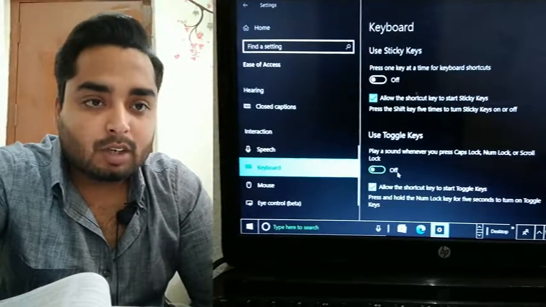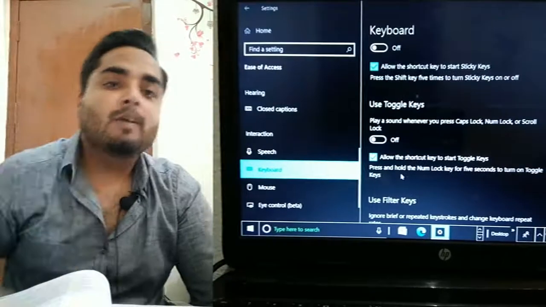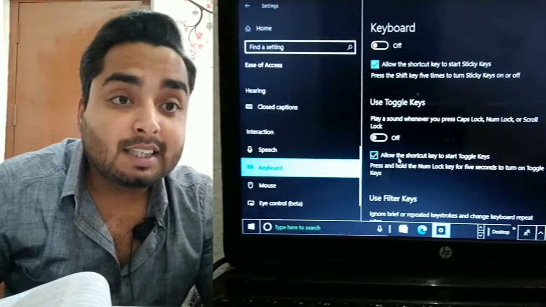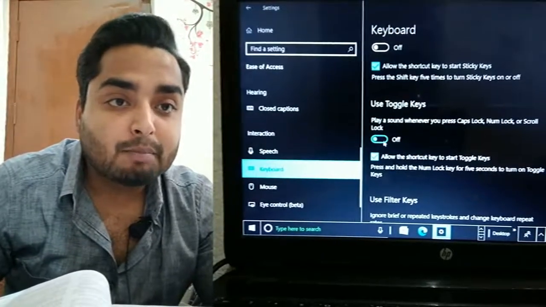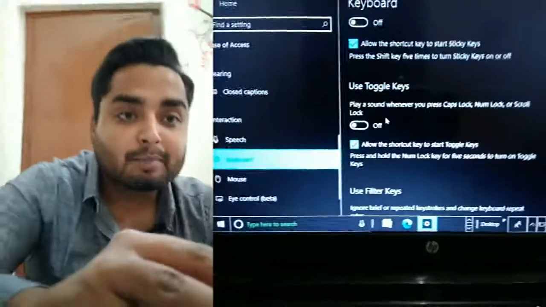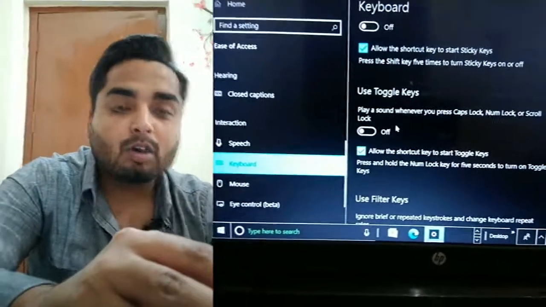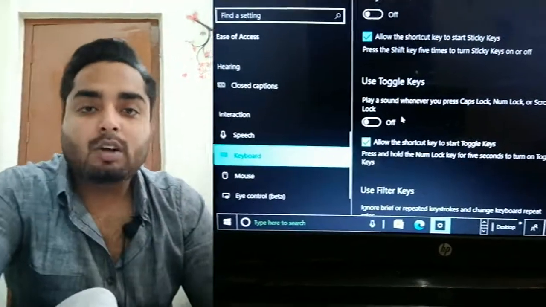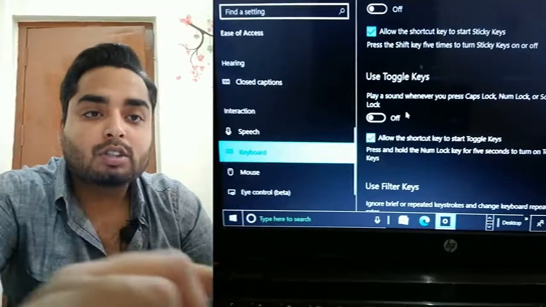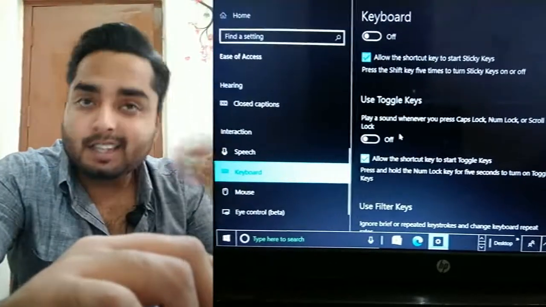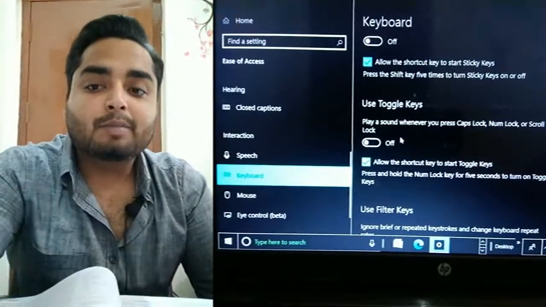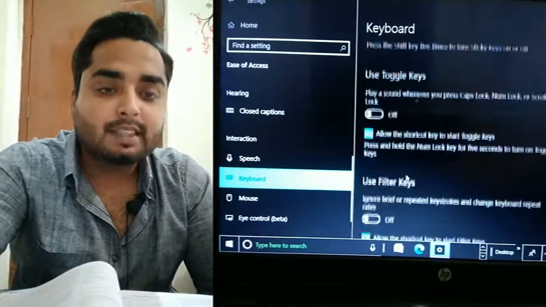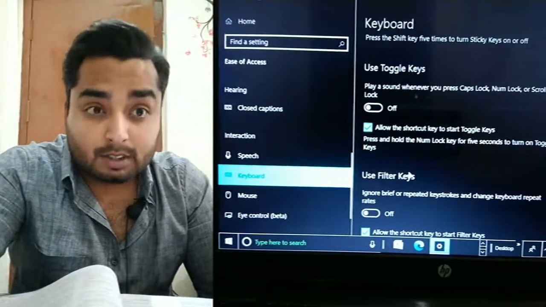Next is toggle keys. Toggle keys are generally for those persons who cannot see a particular thing easily. By using toggle keys, we can play a sound whenever we press Caps Lock, Num Lock, or Scroll Lock. It creates a particular sound when you click on Caps Lock, Num Lock, or Scroll Lock, so that you can hear it and understand that Caps Lock, Scroll Lock, or Num Lock is on. These are for persons who cannot see anything on the screen or on the keyboard.